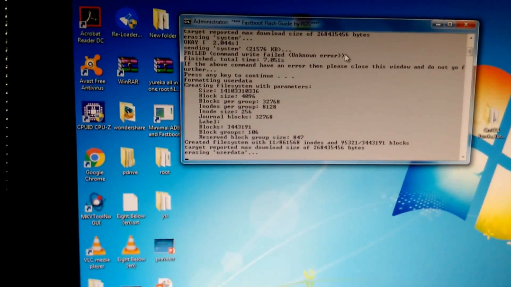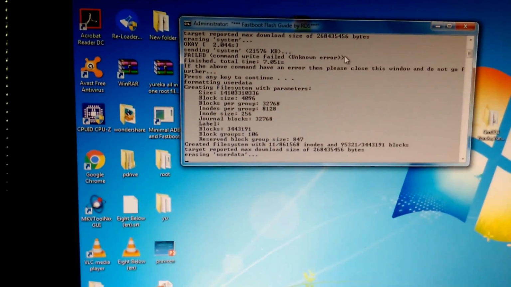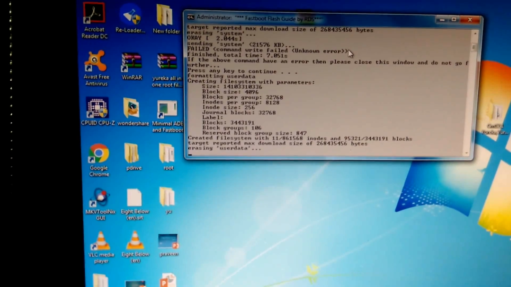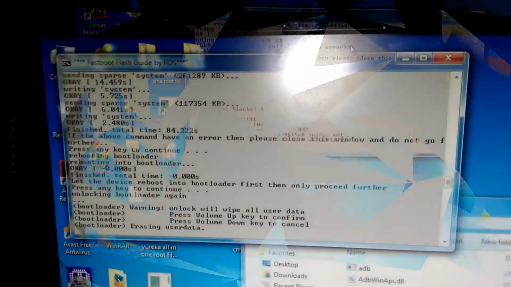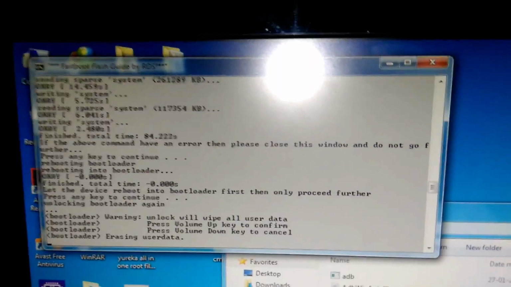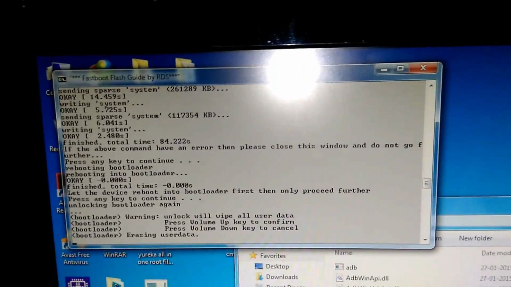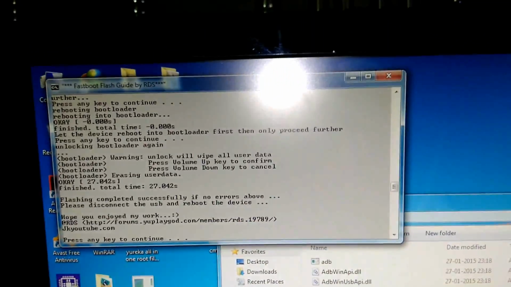So it's going to ask you to press any key to continue. And finally, it will ask you to press the volume up button on your phone to confirm. Do that and you'll get this. After this is the last step, erasing user data. It's like a factory reset maybe. Press any key to continue. Press any key and the window should close. Yep, and now you're done.